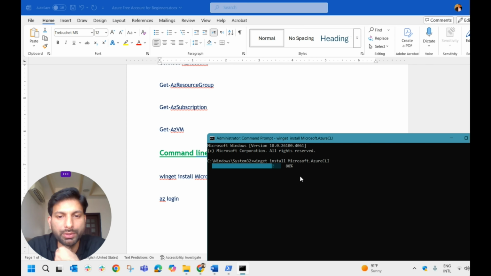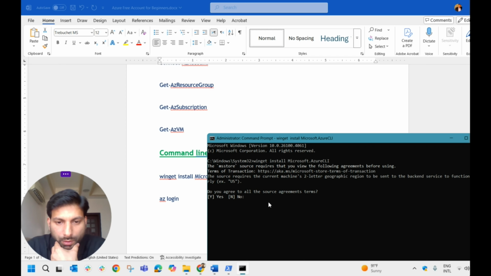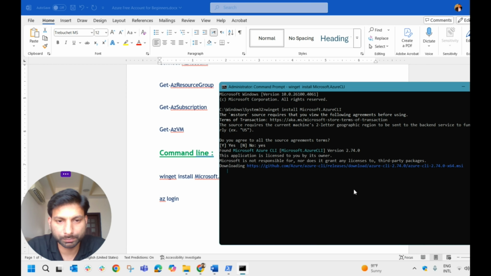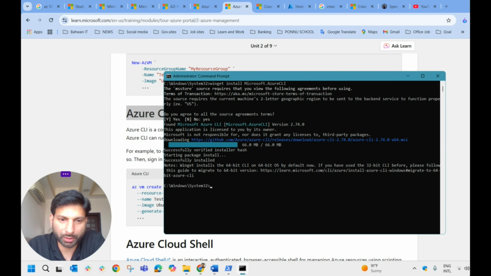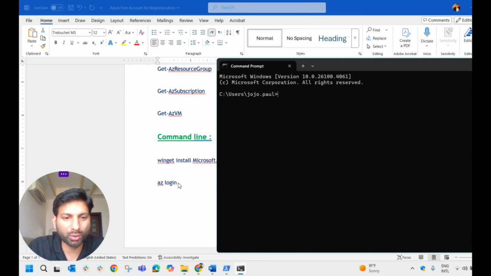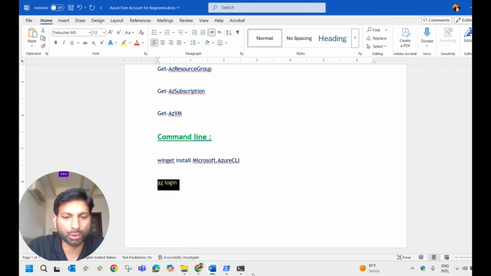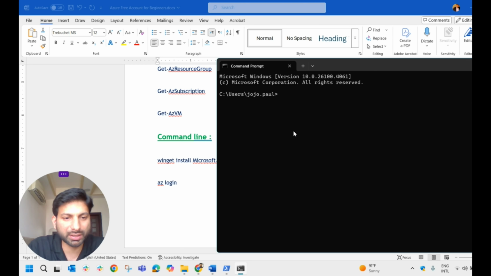Installation is going on over here. I provide yes. All right. Now it got completed. We have successfully installed the Azure CLI. I just restarted the command prompt. I just closed and opened it again. Now let us try to log into Azure through command prompt. Let me just click on enter. This is the command for that, az login. It will prompt to connect with the Azure account.